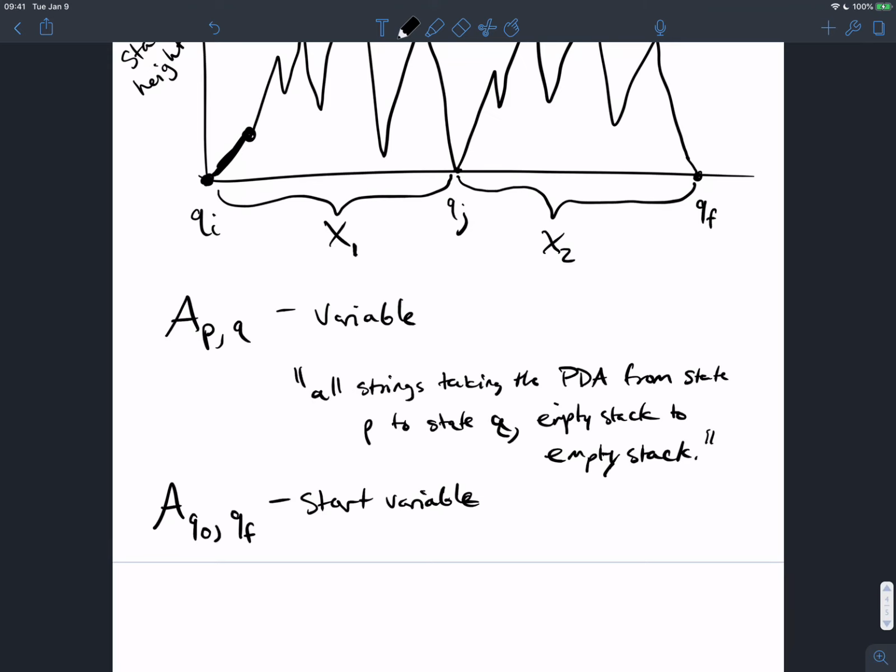Question for you. If I do this PDA manipulation and I end up with 10 states in the PDA, how many variables am I going to make? Well, how many choices do I have for P? I have 10, right? Any one of the states to any of the other states. How many choices for Q? 10, right? Because I have 10 states. So how many choices in total? Don't say 20. 100. Because it's any state to any other state. And then what we'll do is we'll relate these variables together so that we can actually build the entire grammar from that.